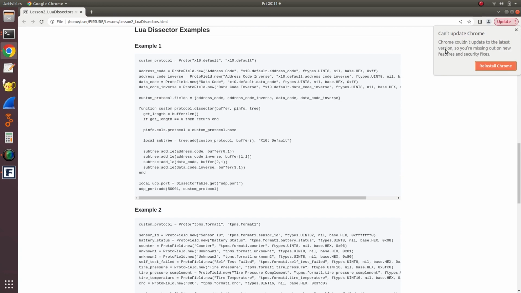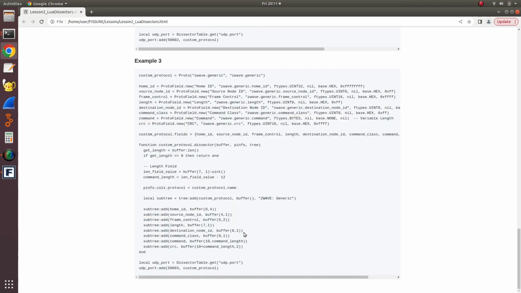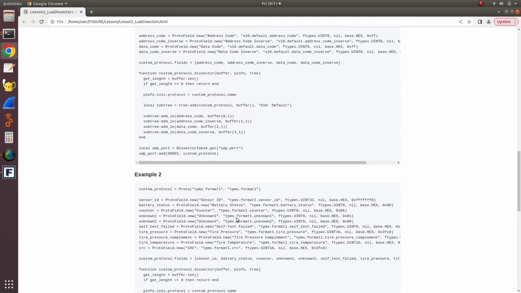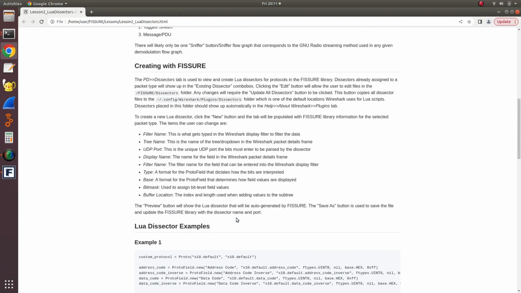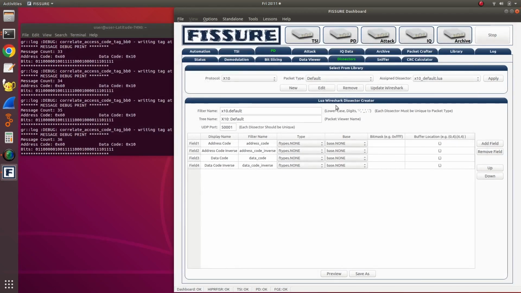I won't go over this right now, but there are examples of what I'm doing, or what that table does when you click save and stuff. So we'll go over that later. But if you want to see them in action, what they're doing, there's a Sniffer tab. So whenever you create a dissector, it gets assigned a UDP port to it. In the future, that might change, but for now, each unique packet type is assigned a UDP port.